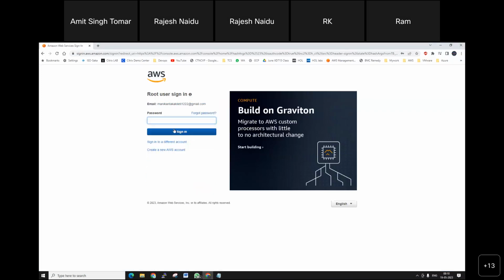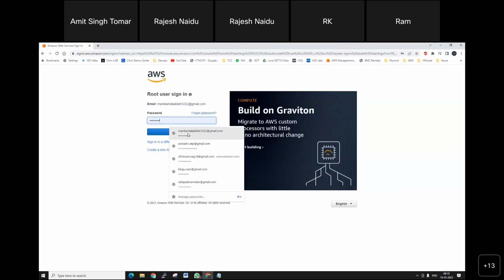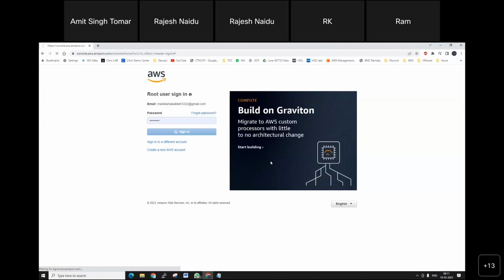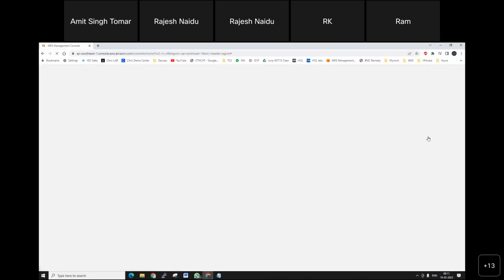So let me connect to my AWS environment and check the status of the Linux machine.